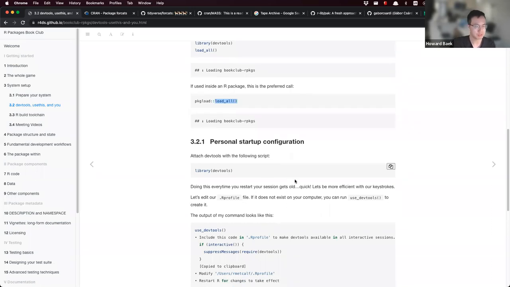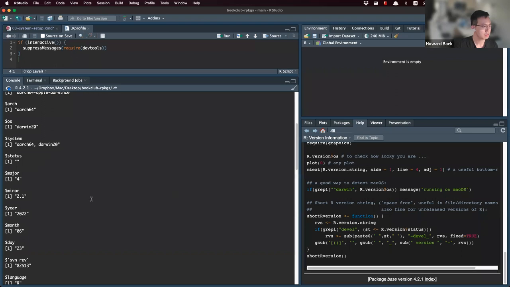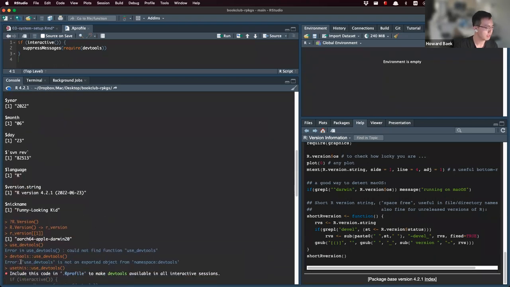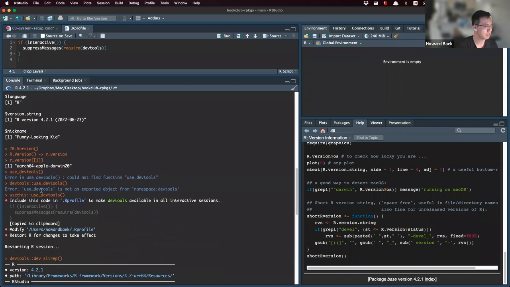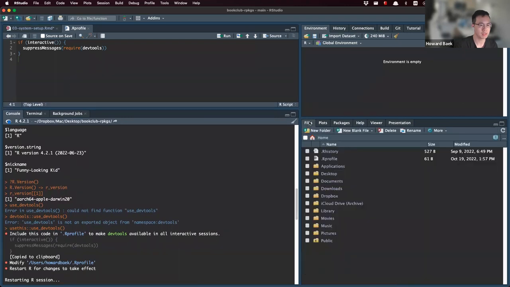So what they say is you want to take advantage of this .Rprofile file. Let me show you what that looks like on my RStudio. I ran usethis::use_devtools, and this function opened up this Rprofile file, which is located in my home directory on macOS.